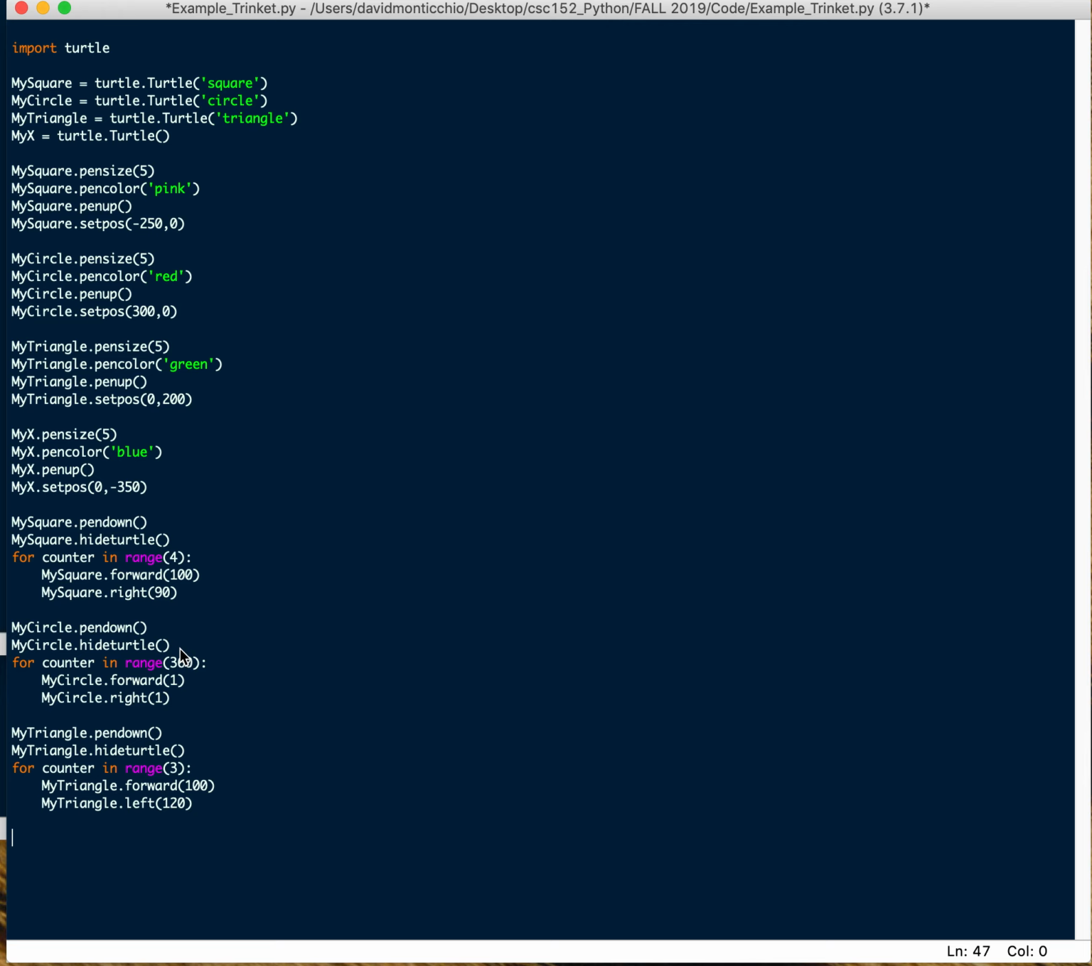Now, for my x, I'm going to do something different. I'm going to instead make the program write something. So, honestly, I probably don't even need to do my x.pen down. I probably don't need to do that to write it, but just for the sake of remembering to put our pen down, we'll do that. And I'll do my x.hide turtle. And then I'm going to do this.